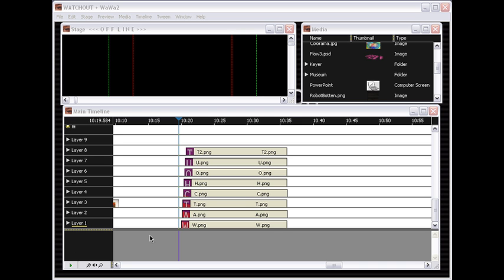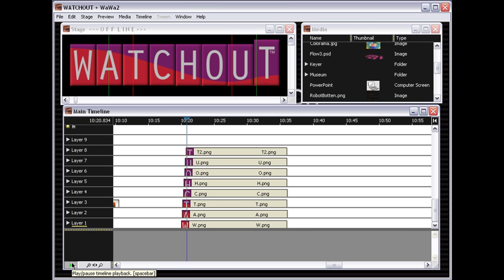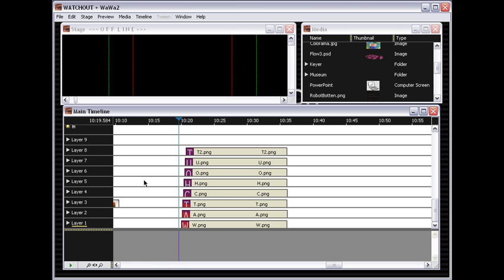Compositions is one of the many great features added in Watchout version 4. A composition bundles multiple cues together, allowing them to be reused and manipulated as a group. For example, here I have a set of cues that builds up the Watchout logo. If I just run this set of cues, you'll see what it looks like up in the stage window.